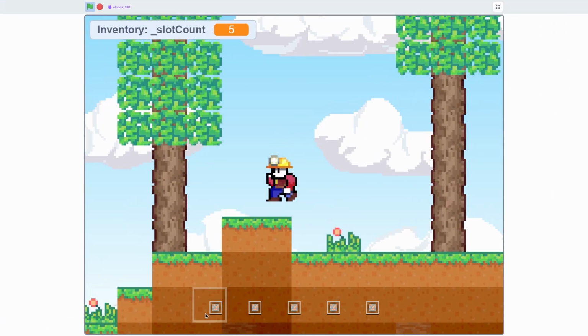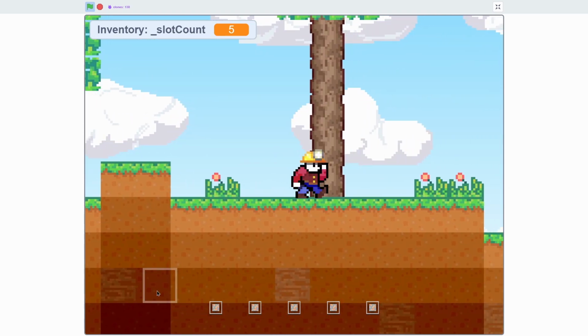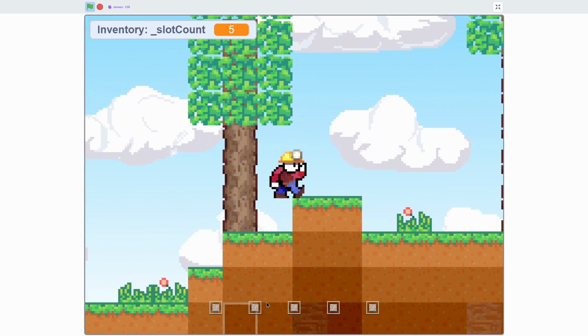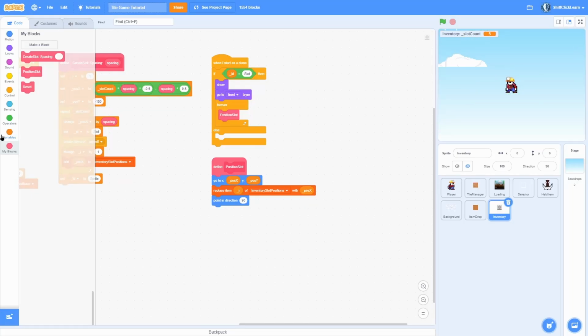Yes, look at this. There's some slots here, and for some reason they're really small, but they're perfectly spaced in the center of the screen, and it did all the math and stuff for us, so we don't have to do that, which is very nice because I'm lazy.